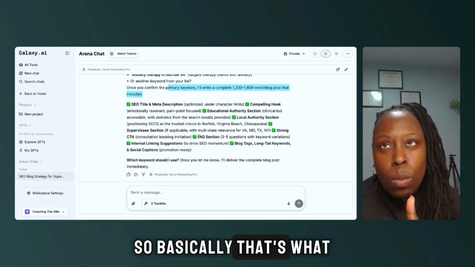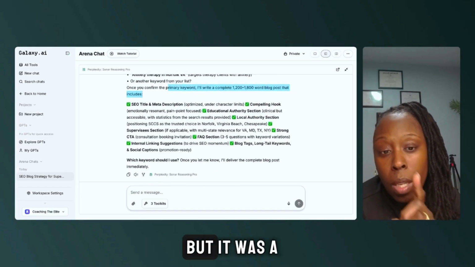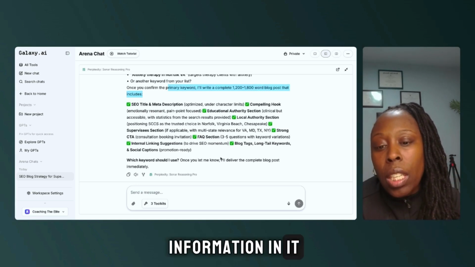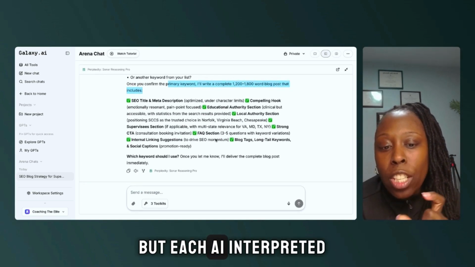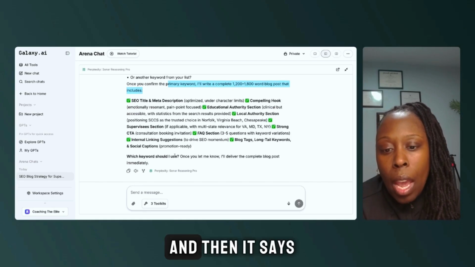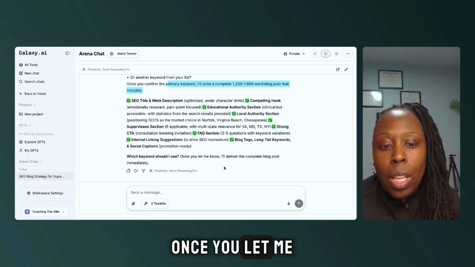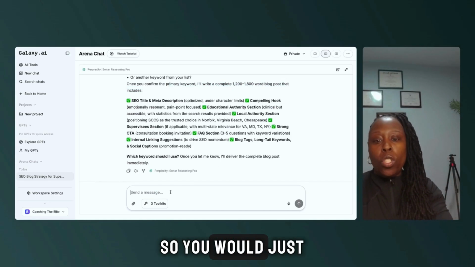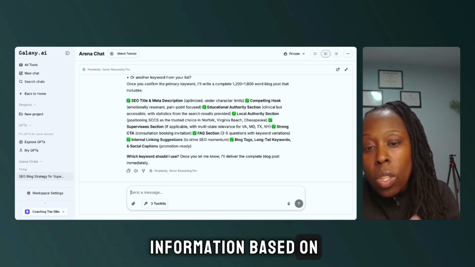So basically that's what it was. It wasn't supposed to be multiple blogs, but it was a blog that had that information in it and how we wanted to do it. But each AI interpreted it differently. And then it says, which keyword should I use? Once you let me know, I'll deliver the complete post. So you would just respond back with the information based on what it's asking you.